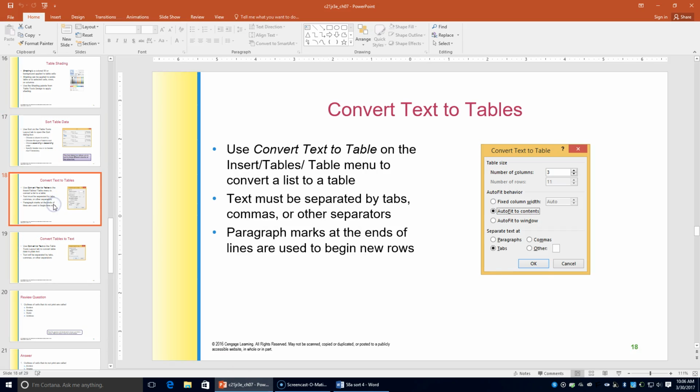Alright, so next we're going to be converting text to a table in 58B. Another way to create a table is to convert text that is separated by a tab, a comma, or another separator character into a table. For example, if you have a list of first names, last names, and birth dates separated by tabs, and want to convert the list into a table, you can use the Convert Text to Table feature. In this case, Word recognizes the tab as the separator and will divide the text into columns. The new paragraph mark at the end of each line will be used to begin a new row.